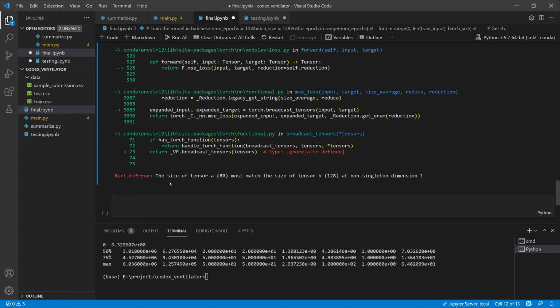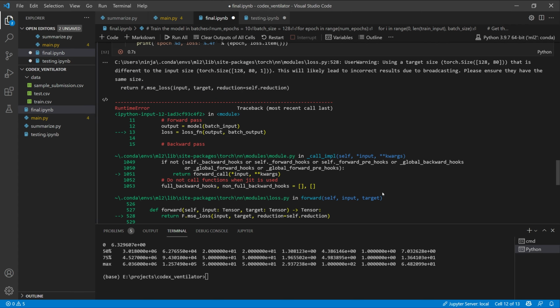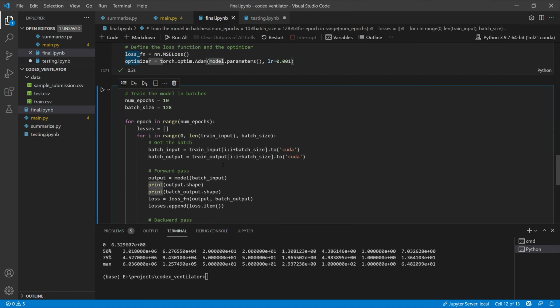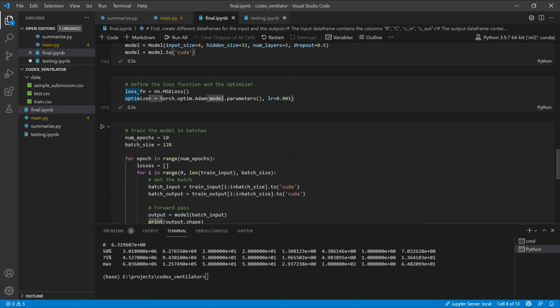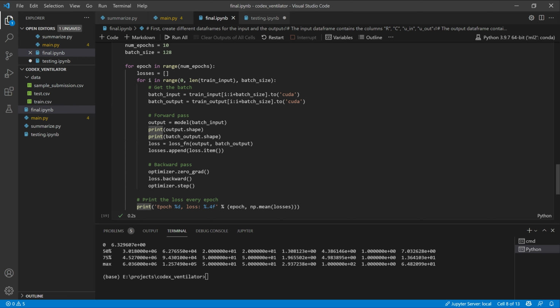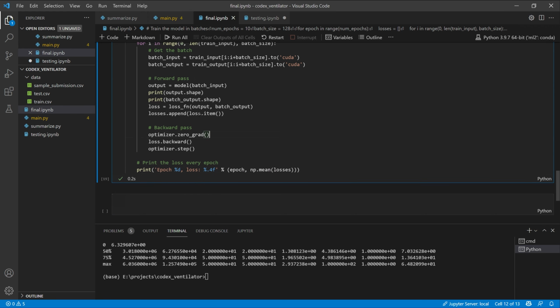Okay, that is not great. The size of tensor A, 80, must match the size of tensor B, 128. So it looks like we have a dimension mismatch going on here in the loss function specifically. I'm back, found a quick little error. We just needed to have a 1 in the outputs. It was just a simple dimension mismatch, nothing too complicated. I also averaged the losses, so when it eventually prints out the losses here, it should average over them. Just a little thing to help out with the video, nothing big.